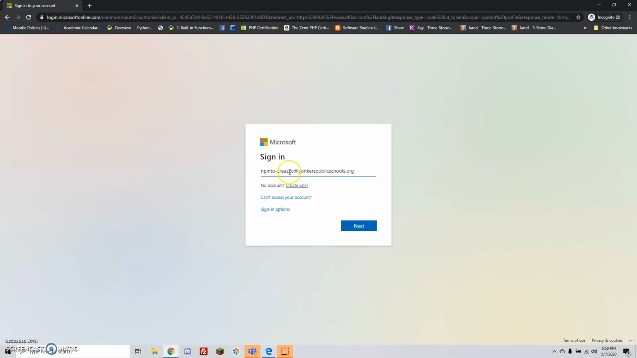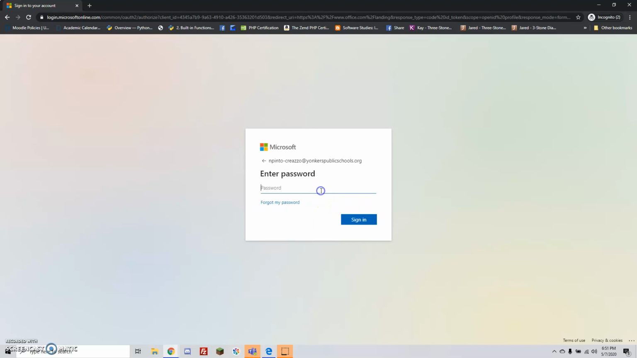Okay. So your email address will be your 6-digit ID number and then at yonkerspublicschools.org. You're going to click on the next button. It's going to ask you for your password. This password will be the password that you use to log into the computers at school. If you forget your password, please let one of your teachers know and provide them with your ID number so we can get that reset for you.